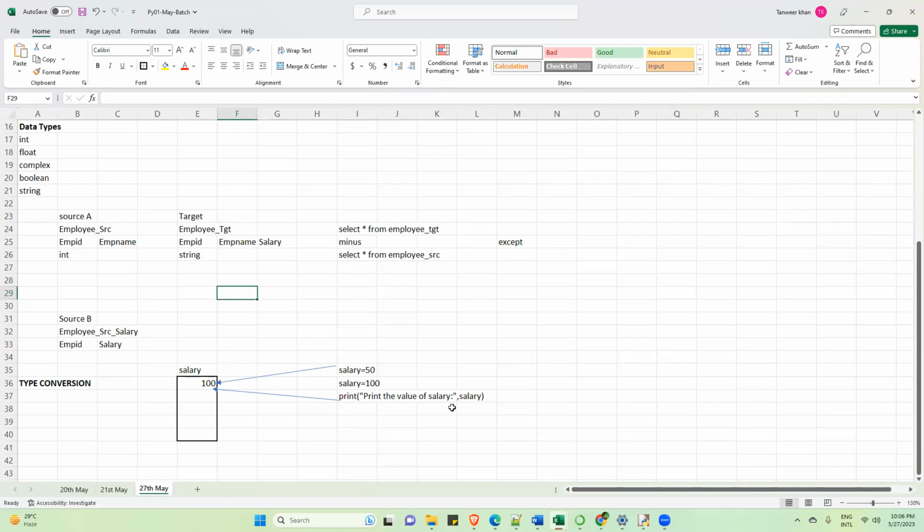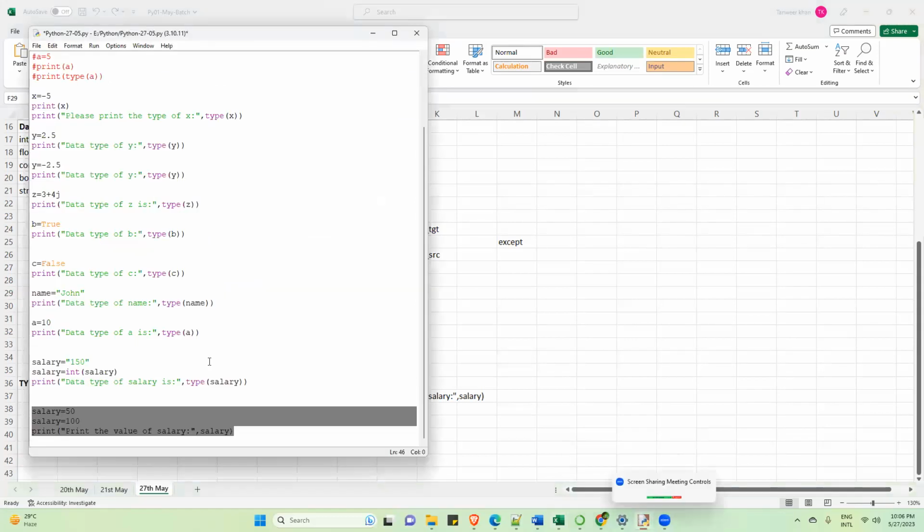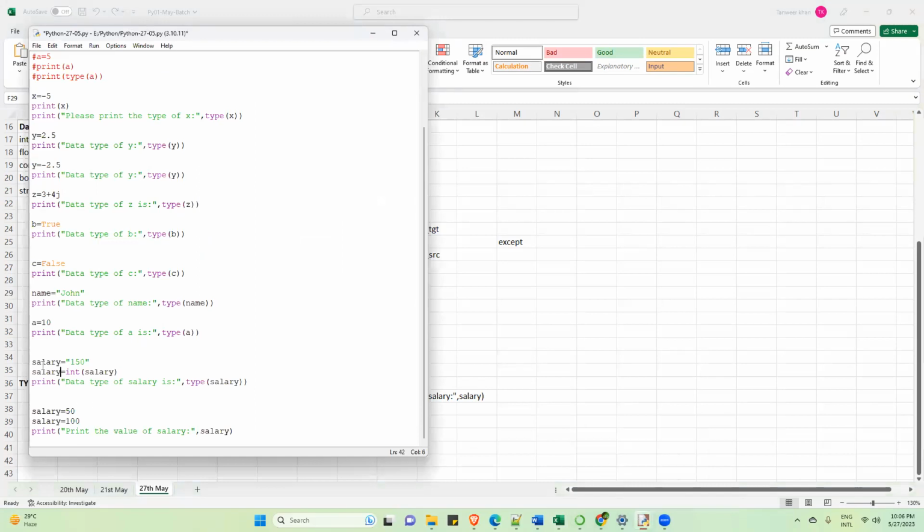Yeah. Okay, now coming to the type. First of all, is this part clear? Yes, Tanvir. Okay, now to the type part, this one. When you have written salary is equal to 150, this salary equal to 150 has been saved as a string. Now, when you have written salary is equal to int(salary), what will happen in this case? Let me explain this as well.